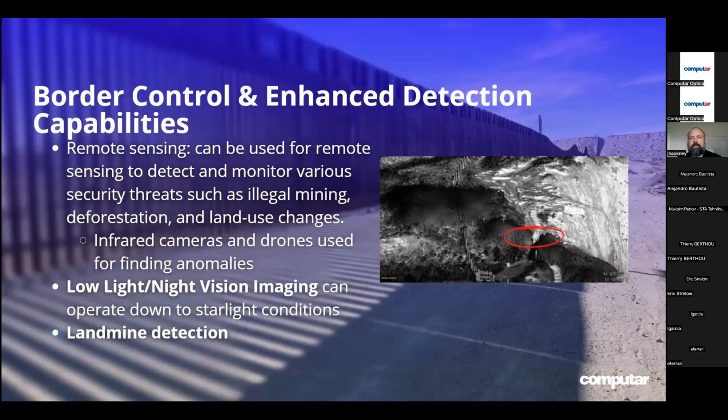Hyperspectral imaging can detect the unique spectral signatures of landmines, which differ from those of surrounding soil and vegetation. By analyzing these signatures, experts can identify the exact location of landmines and create maps of minefields.